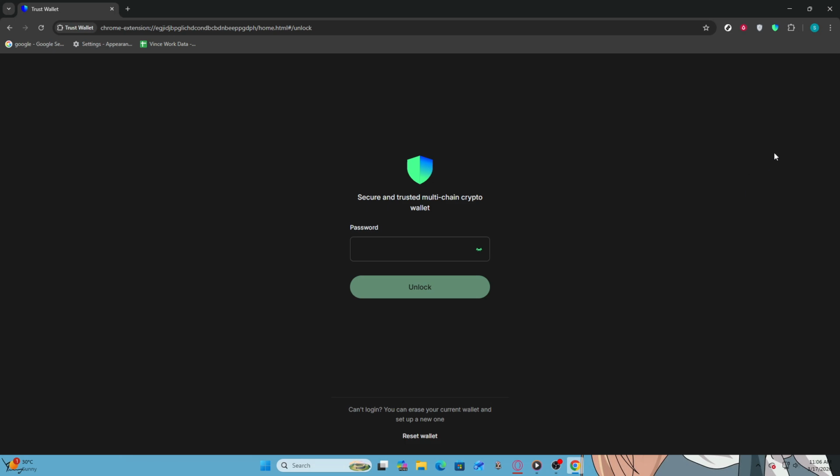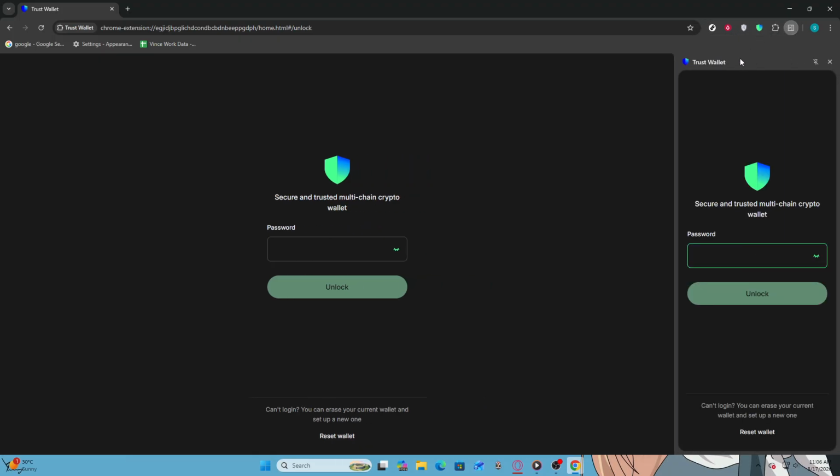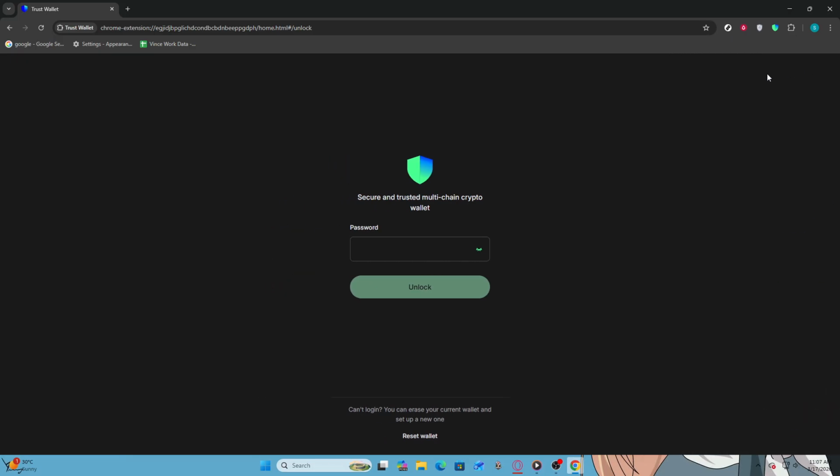A list of search results will appear, displaying various links related to Trust Wallet. From the search results, look for the official Trust Wallet extension link. Click on that link to be directed to the Trust Wallet extension page. This page will provide you with the option to add the extension to your browser if it is not already installed. If you have already installed the Trust Wallet extension, you will see its icon in the browser's toolbar.